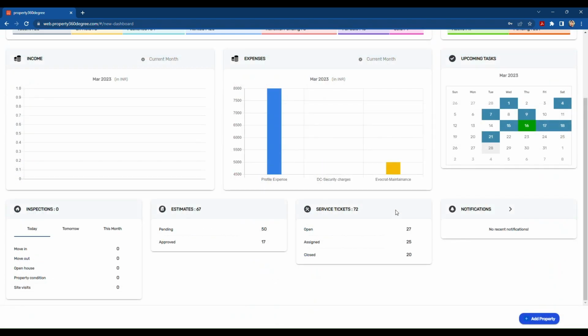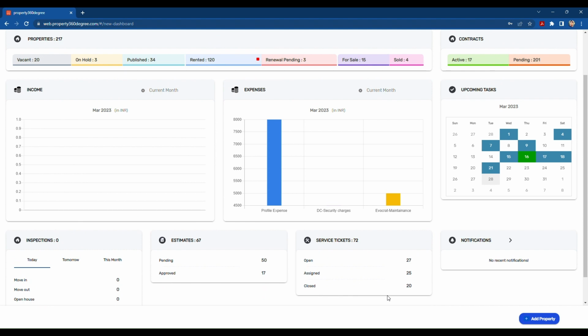Then we have service tickets. Yeah, so this is another very important thing as part of service management, where you can track how many tickets are open, which have been raised by the property owner or the tenant, and how many have been assigned to a vendor to get them sorted out. Then how many have been closed. So this gives a good track of where you are standing with providing the property maintenance services.